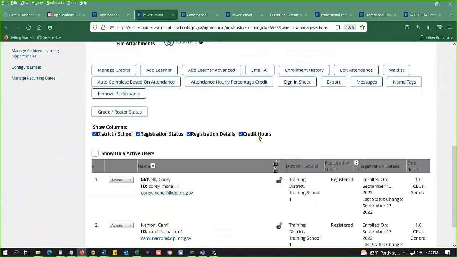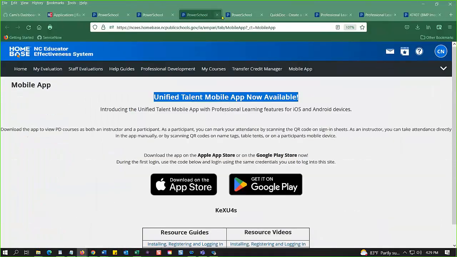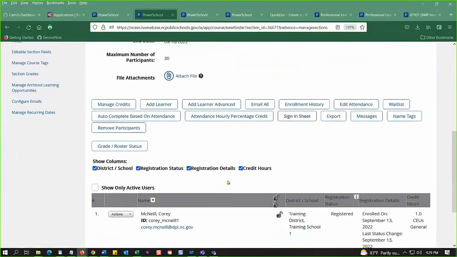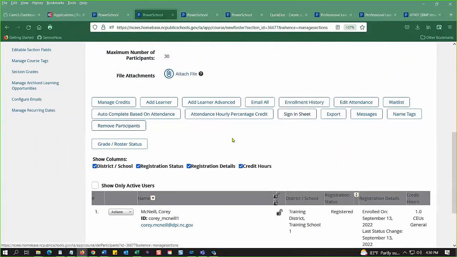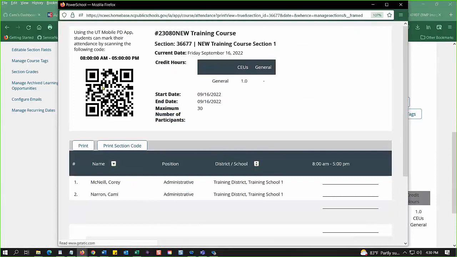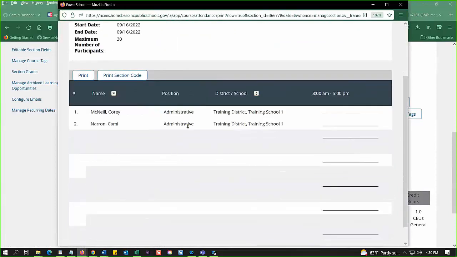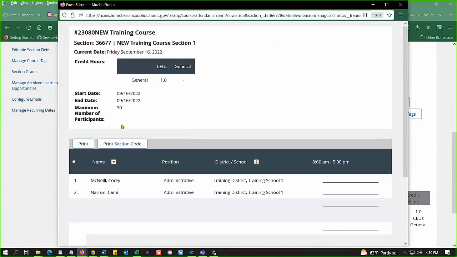I have too many tabs open. All right, we're going to go back here again. We were on sign-in sheet. So that's the sign-in sheet. It's very handy. You could use that. Make sure you set those class times, though, to use this sheet.